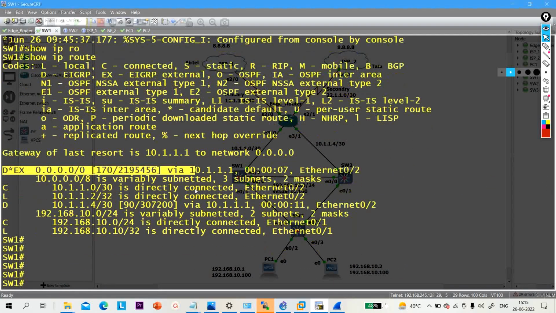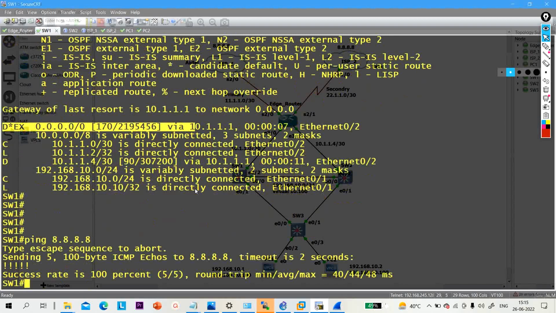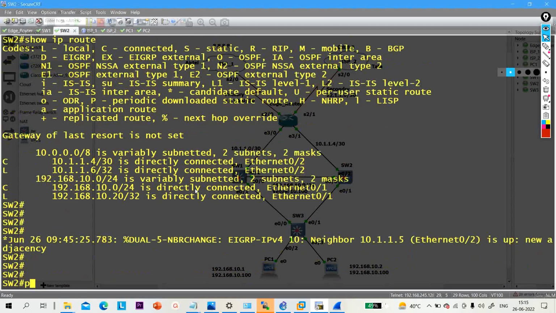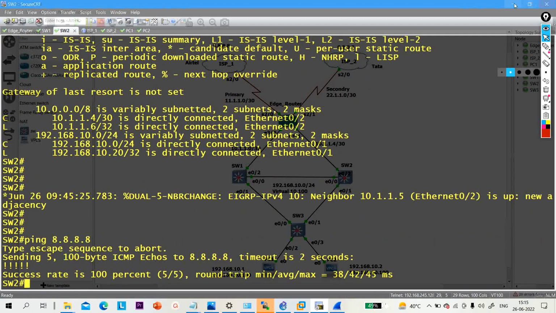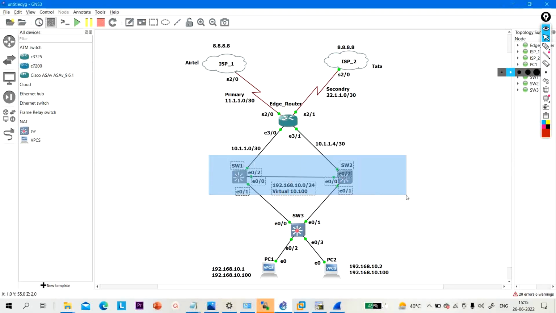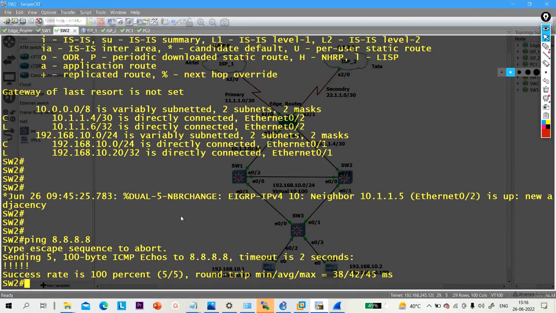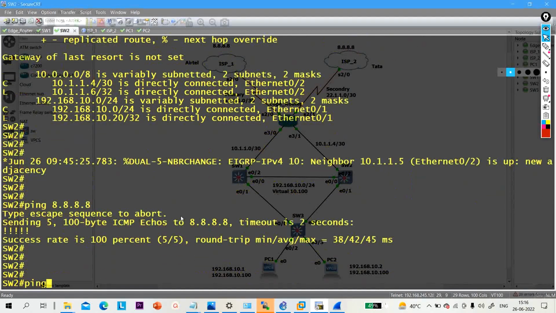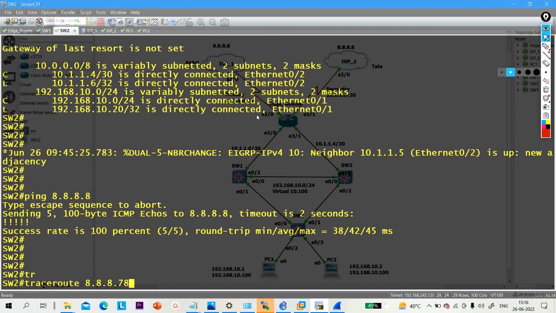Fine. Can I ping 8.8.8.8 now? Yes, now I can ping. See, I am able to ping. Switch 2 is also able to ping 8.8.8.8. Right? So till now this switch is able to ping 8.8.8.8 and all traffic is going via which ISP? Via Airtel. We have two ISPs, you can see Airtel and Tata. So we can trace route 8.8.8.8.